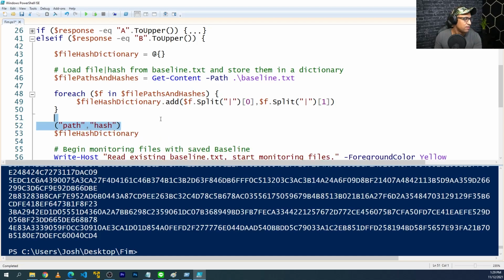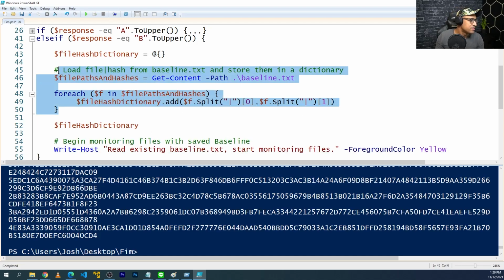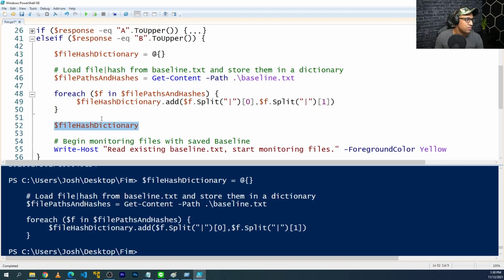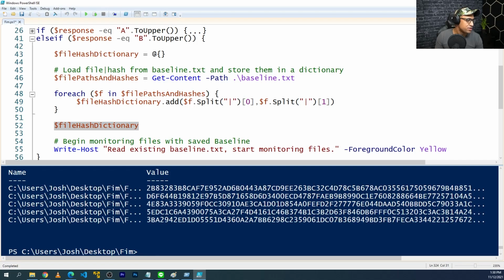So I will get rid of this stuff, and then I will run this again. I will clear out the dictionary, collect the paths and hashes, add each path and hash to the dictionary, and then in the end, we'll inspect the dictionary. So I'll run this, and now this variable has all the paths and hashes in it. I'll run this to look at the dictionary, and sure enough, we can see it here.